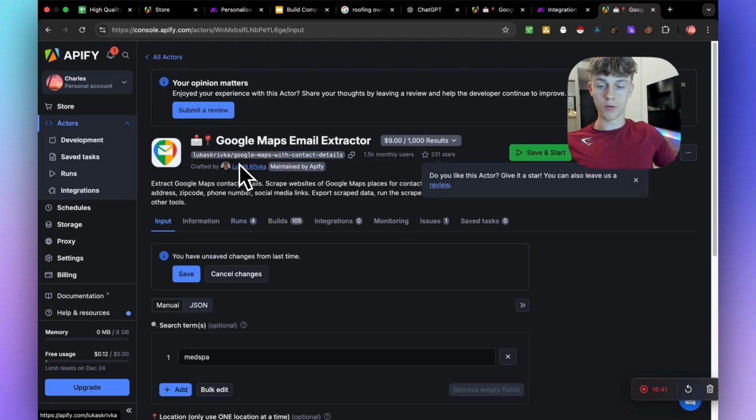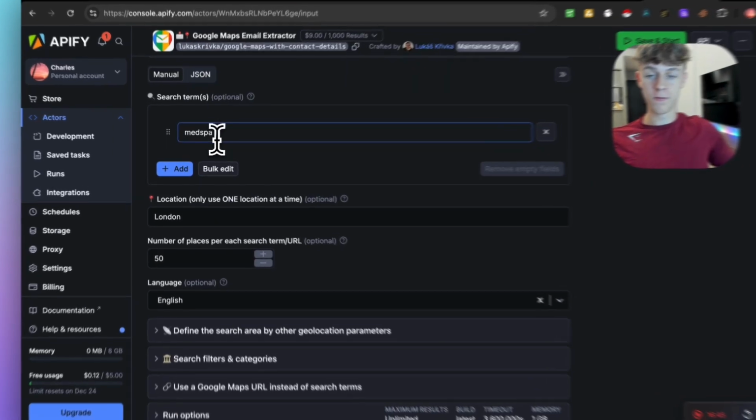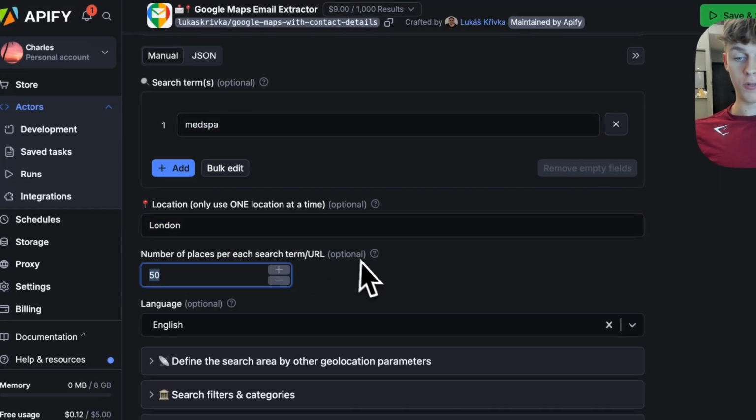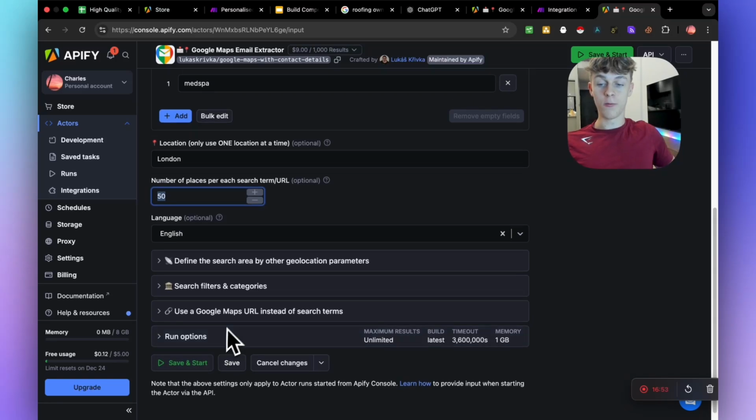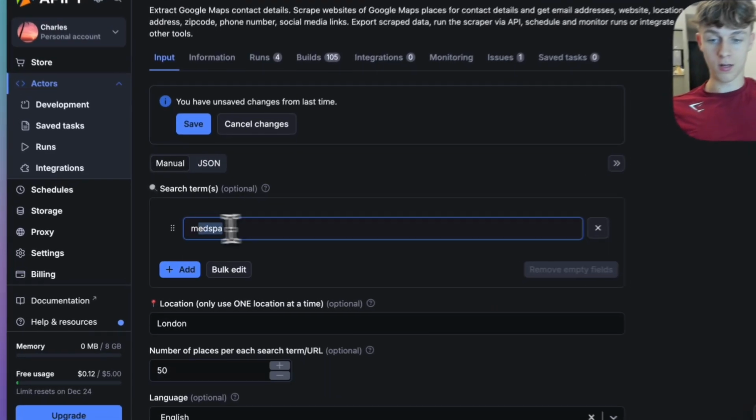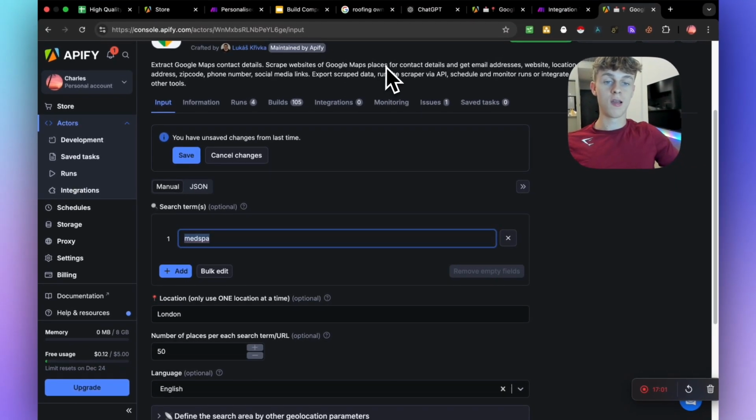So what you want to do is, you can just go into Apify itself and put the niche you want, the location, and then how many people you want to scrape. And if you click start and save, or save and start, it will just scrape this inside, and you'll get a bunch of med spas as an example. This could obviously be roofing, plumbing, construction, HVAC, dentist, whatever your niche is, you get the point. But we're just putting this into Make.